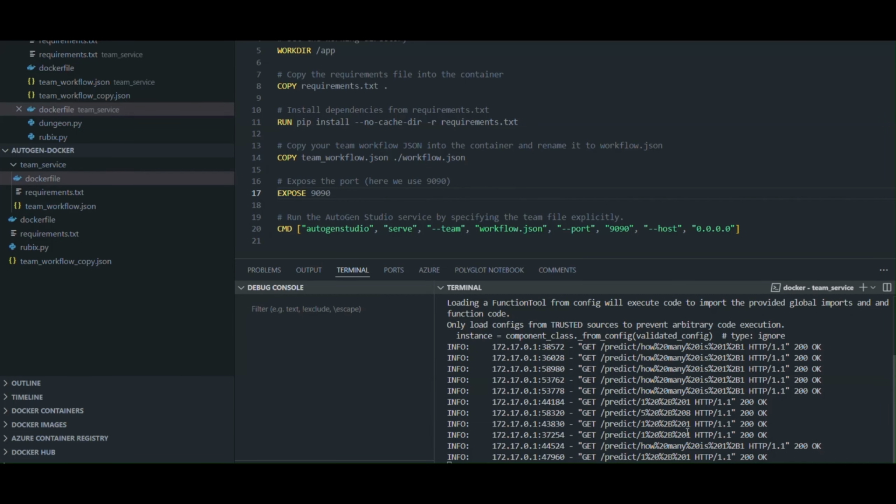And if you want to see the logs, here you go. These are the logs.